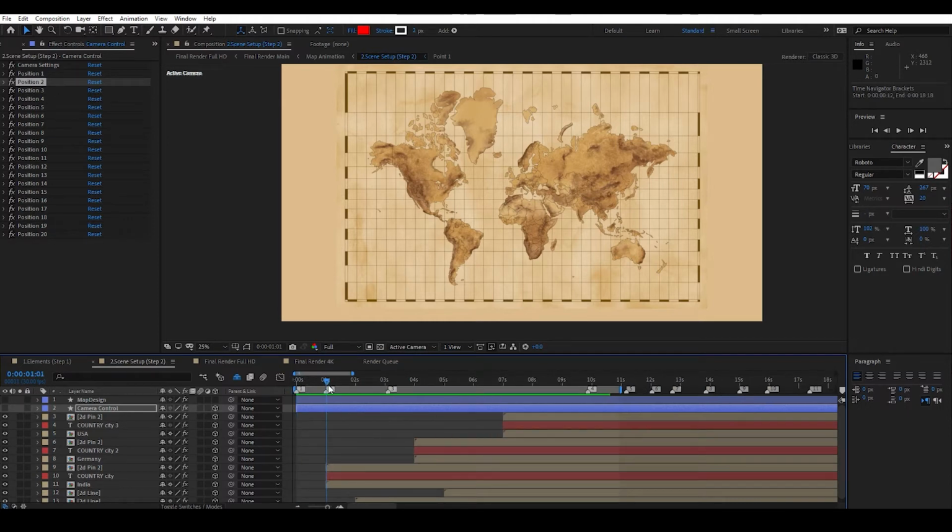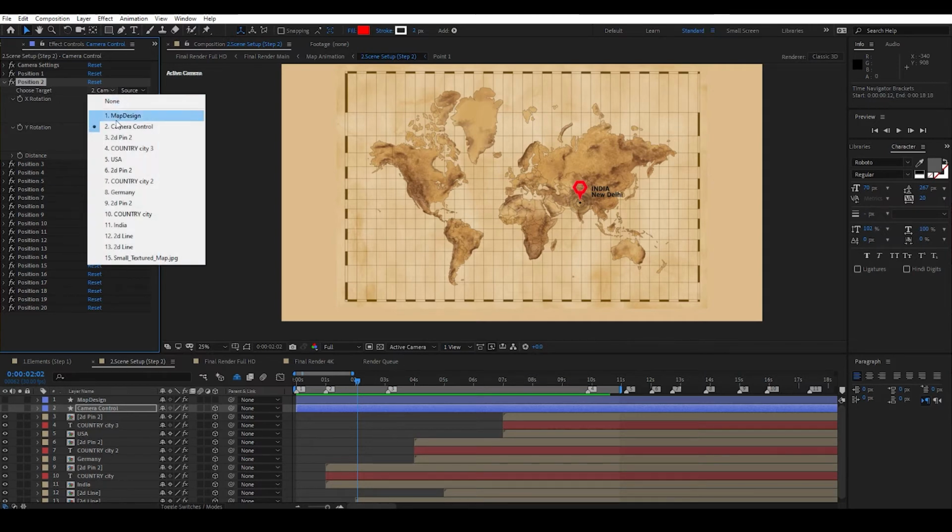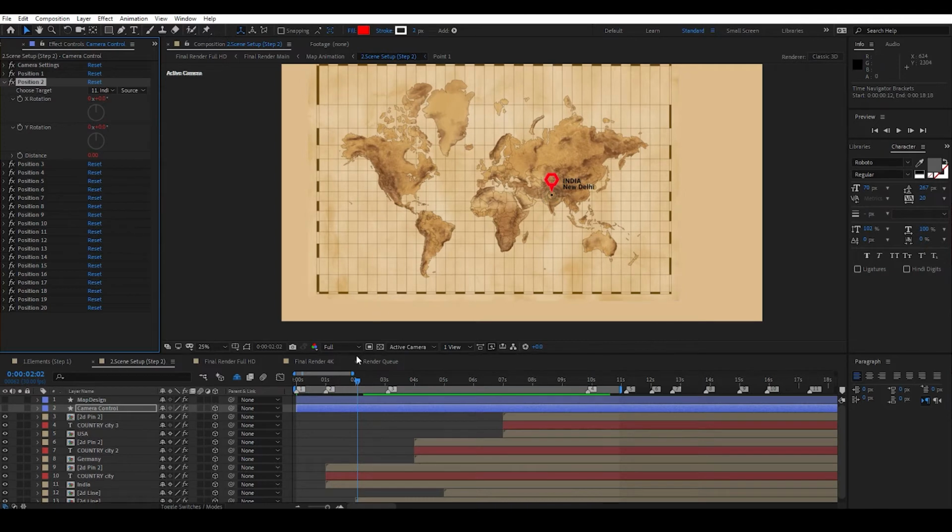Okay, let's animate the camera. The first position will be without changes. We won't change it. I want to change position number 2. Go to Effects Control, Position number 2, open all settings, and choose the first target. In my case, it will be India.